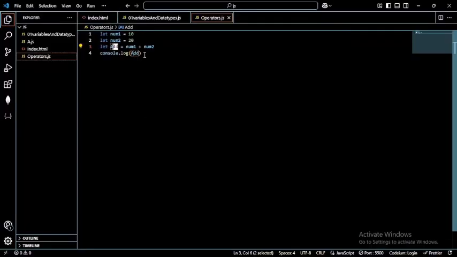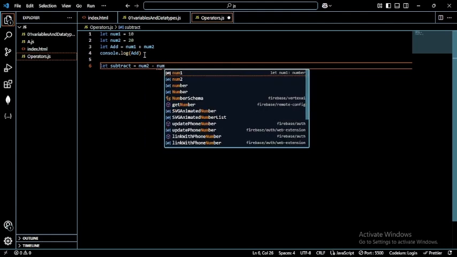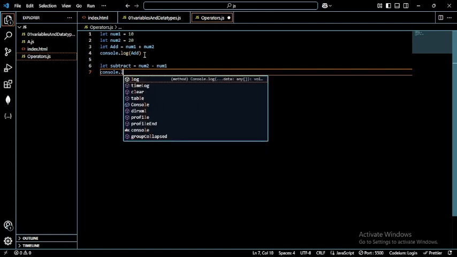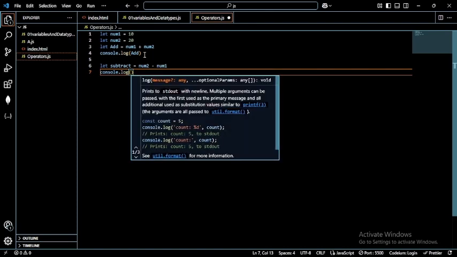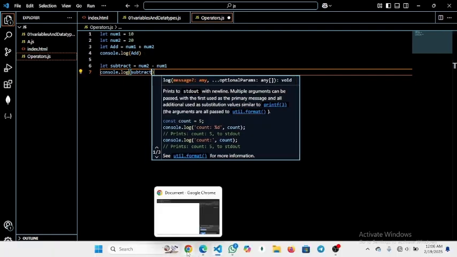Let's num1. Since I've already assigned num1, I can just come here and do let subtract equals num2 minus num1. Then I will log it to the console, console.log, then I will do subtract. Then let's see the result. So that's 10. Automatically, 20 minus 10 is 10.